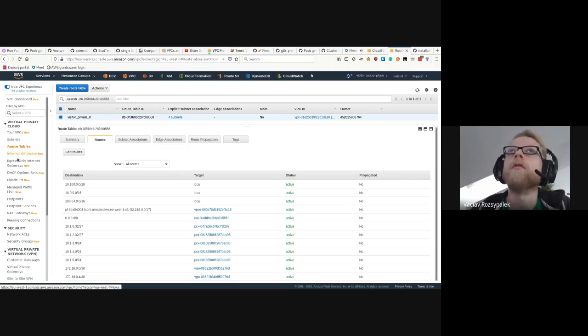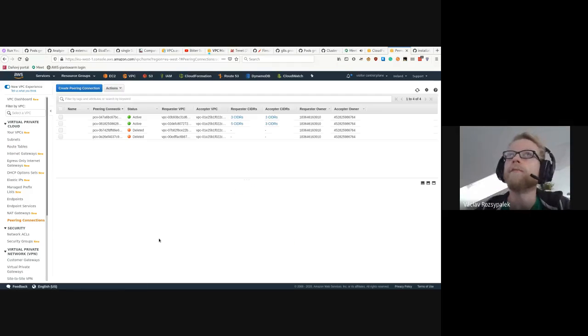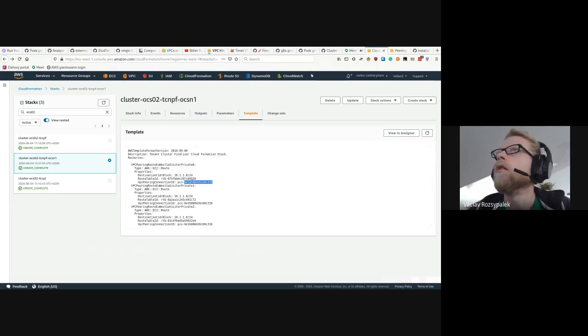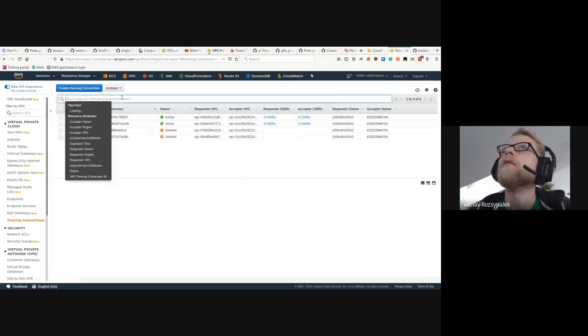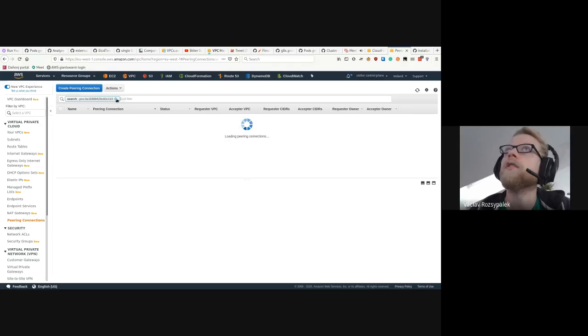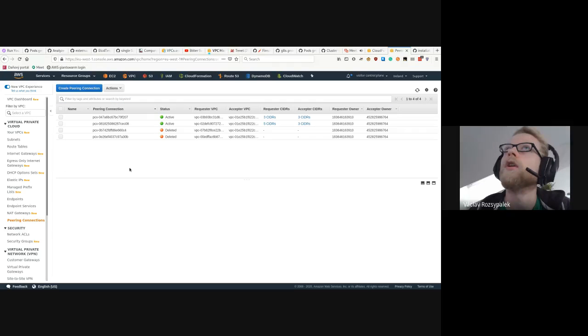So here we go, VPC peerings, peering connections here. So there are two deleted VPC peerings, interesting. So here, this is the peering connection here. I'm just gonna paste it. And I can see it's definitely not here, which is weird, definitely weird. The peering connection is created when the cluster is created, and it stays. It doesn't change at all.